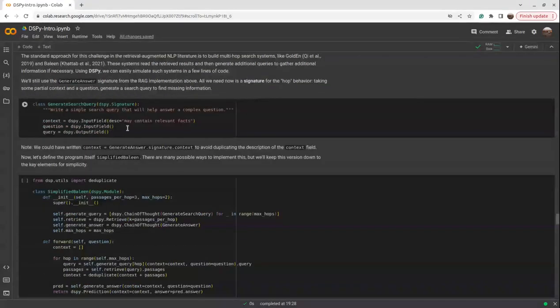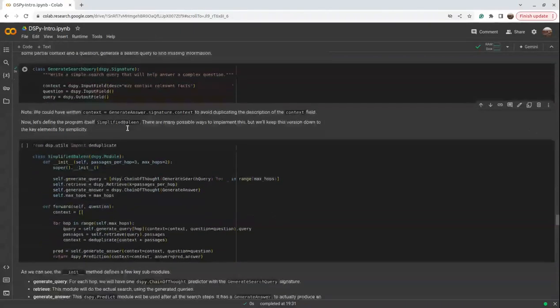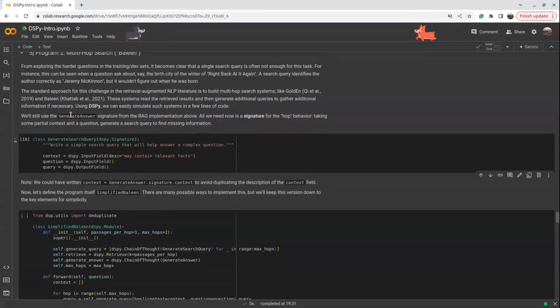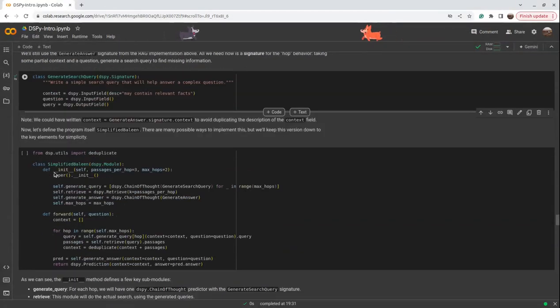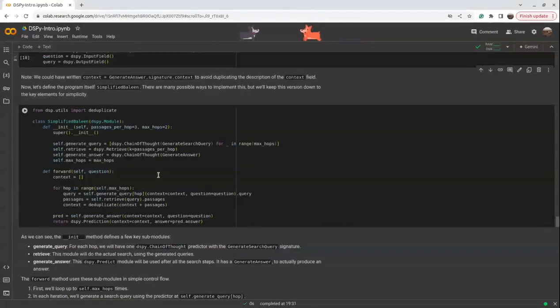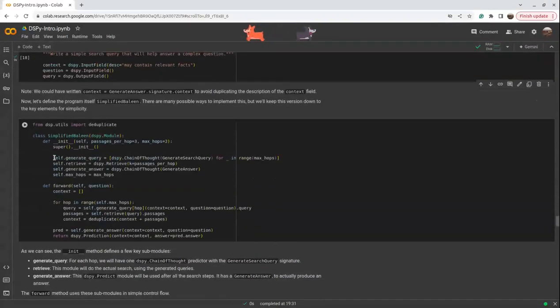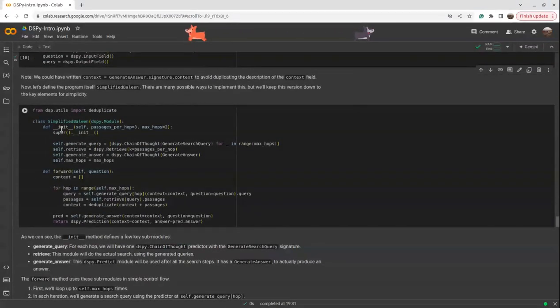So this is the generated search query. And here, if you see, we are creating a class called simplified Boolean, which is a concept. So how to do multi-hop search? Here we create a simple Boolean where we have an init function and a forward function. In the init function, as expected, you have chain of thought, and you want to do chain of thought on multiple hops. Since it is multi-hop, you can give multiple hops.